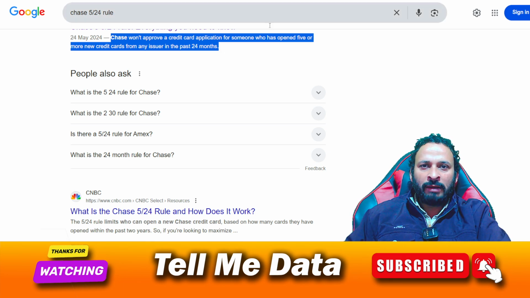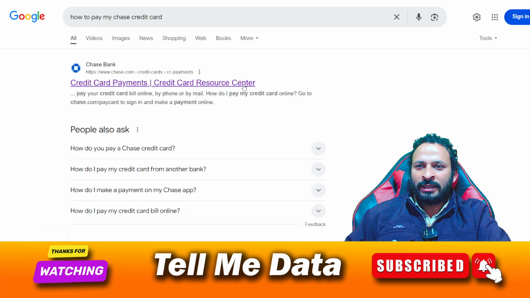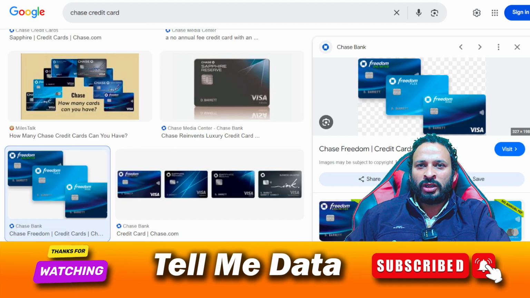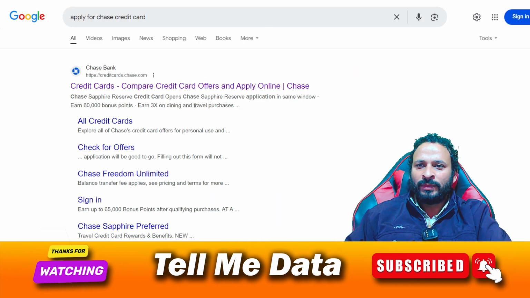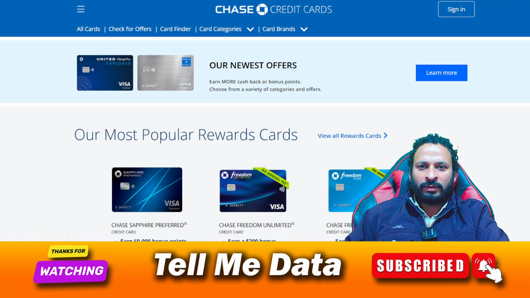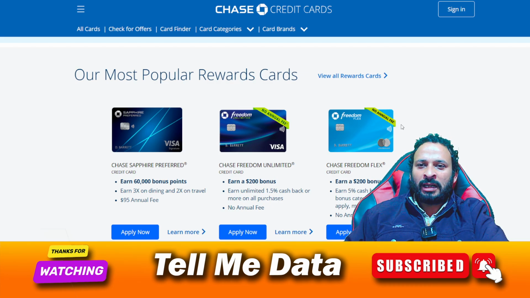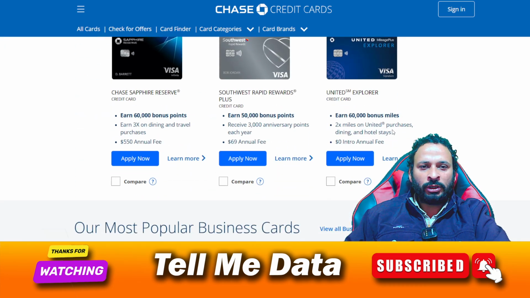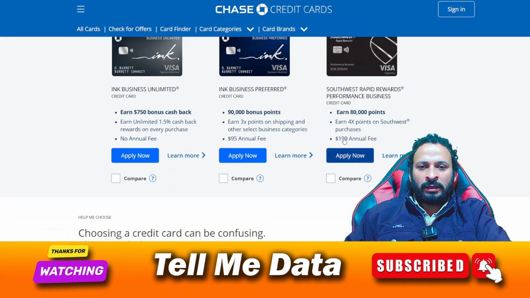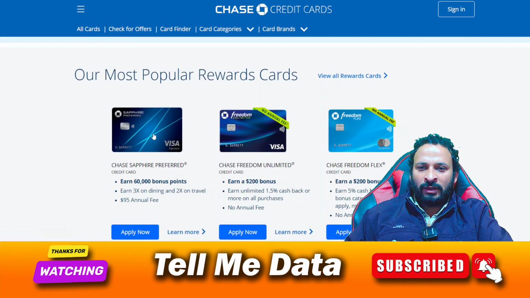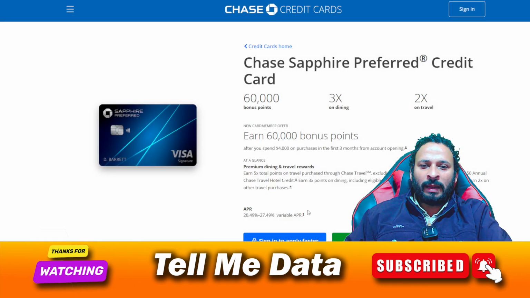Now let's come to how you can apply. In any search browser, type how to apply for a Chase credit card. Once you get the results, click on the first result, and once you are on the official website, choose the credit card you want to apply for. Select any one, and once we select a card, like we are going to choose this credit card, we need to click on Apply Now.